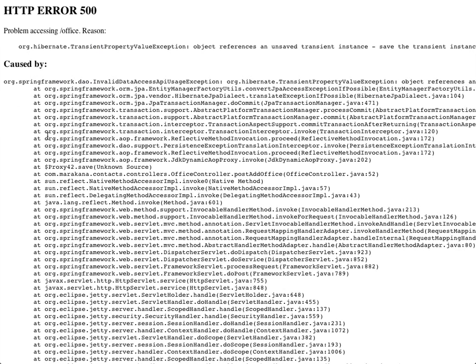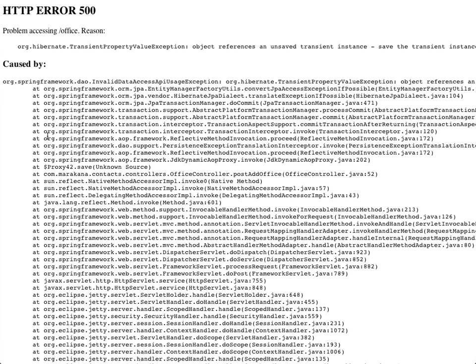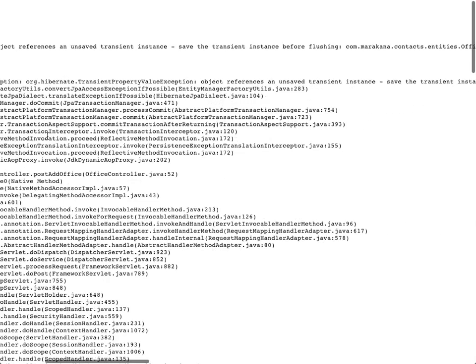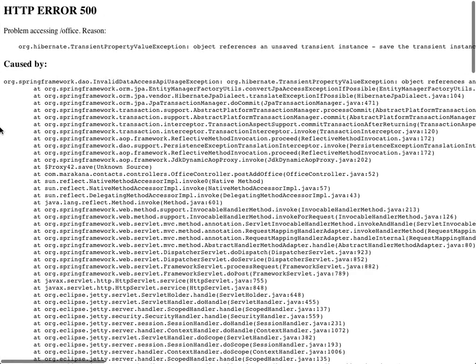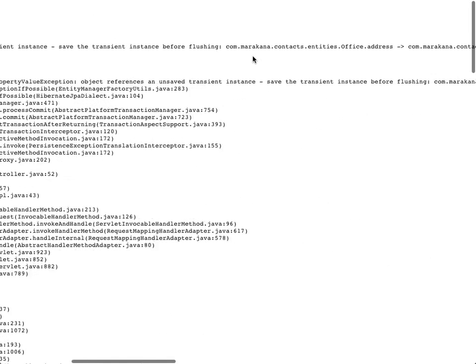Transient property value exception. What's up with that? Does that transient property... it did not generate the ID? Save that. So sometimes Hibernate gives us really useless error messages, and sometimes it gives us really useful error messages. So I think this is one of the useful cases, fortunately.